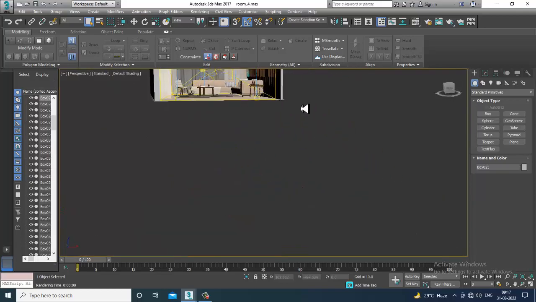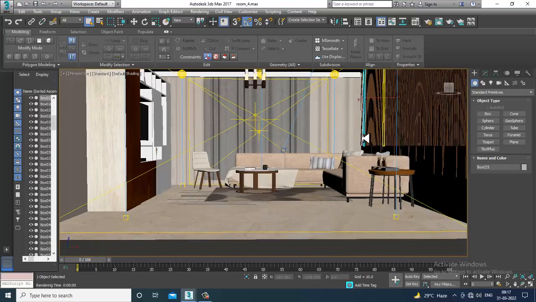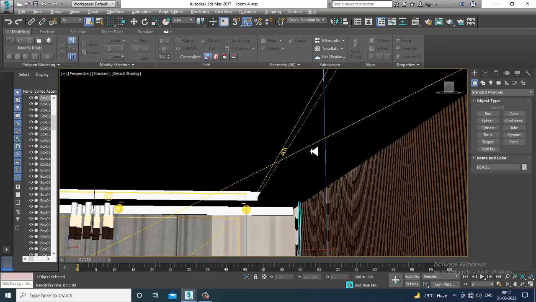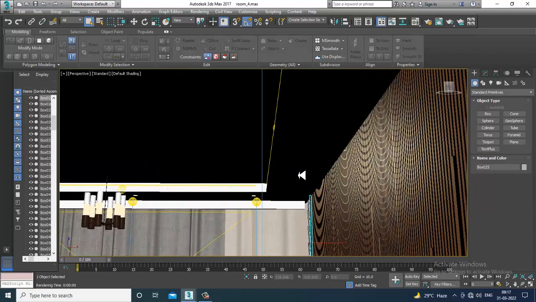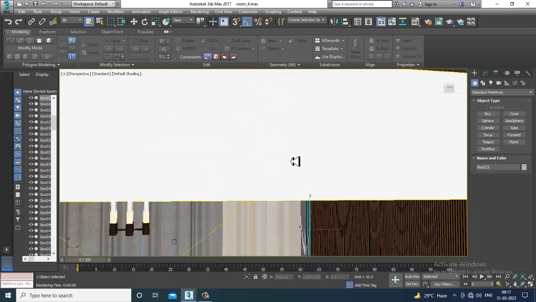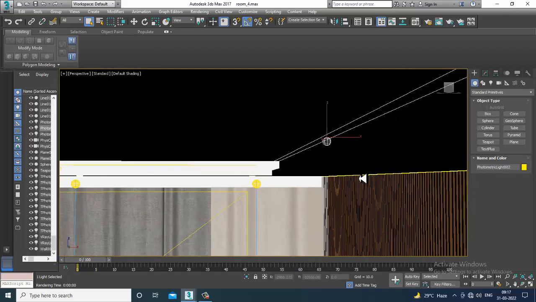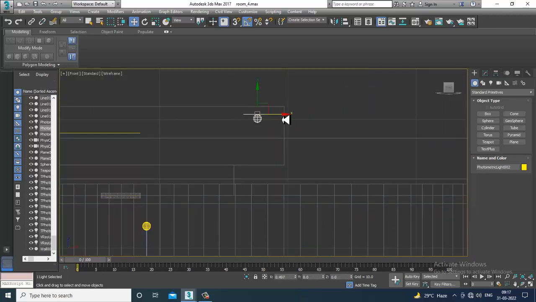So let's get started. As you can see, we have set up some lights for this living room drawing hall. Now I'll be checking a few things. Let's select this light and first adjust it accordingly.